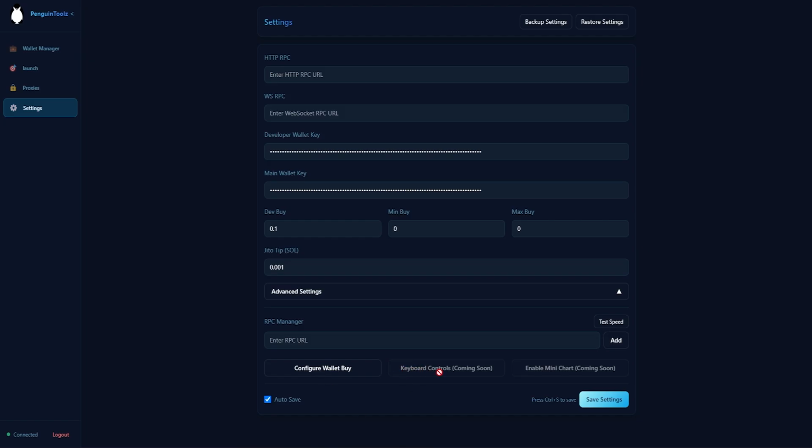Our keyboard controls, aka hotkeys, is coming soon, as well as a mini chart, so you don't have to pull up Photon every time you want to watch the chart. It'll just come up when you launch. Hotkeys should be coming in the next week or so, whereas mini chart is expected to come out in the next few months. And that's a wrap.